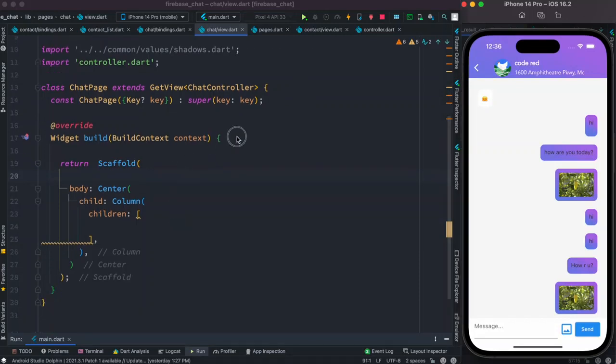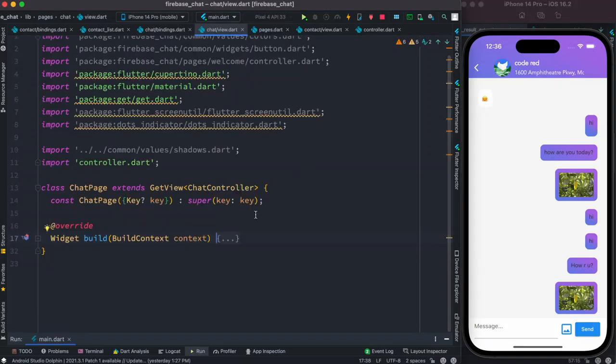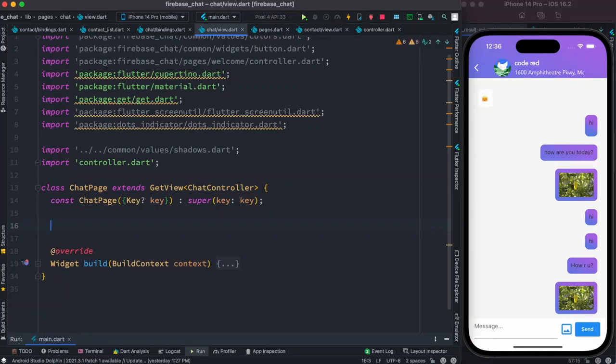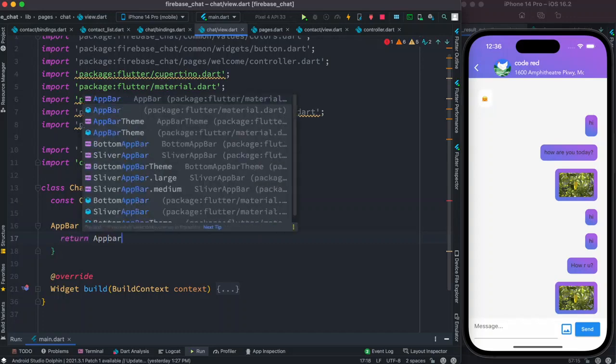So first at the top, what are we going to do? We're going to build an app bar actually, and we don't want it inside the build method. Actually, we can have it here. So here app bar, and then we'll call it build app bar. Now over here, simply we'll just return a widget. So here we do return app bar, and that's all.